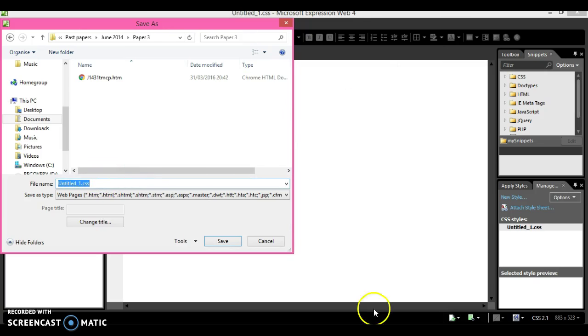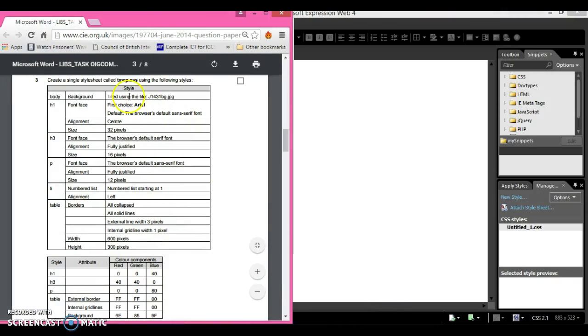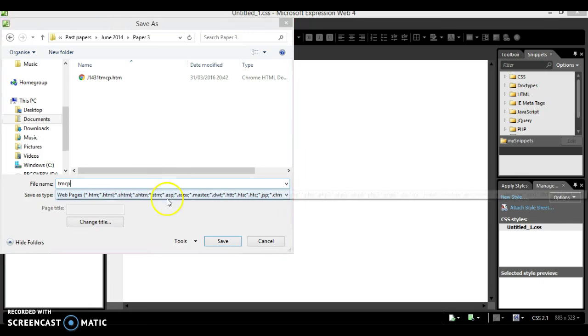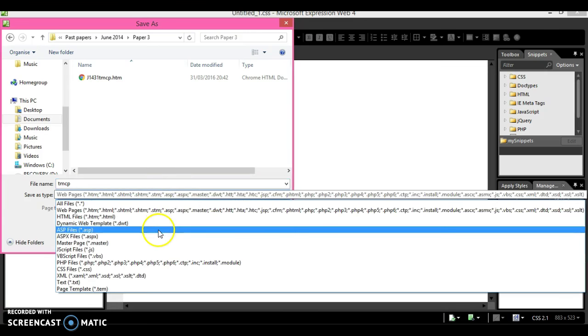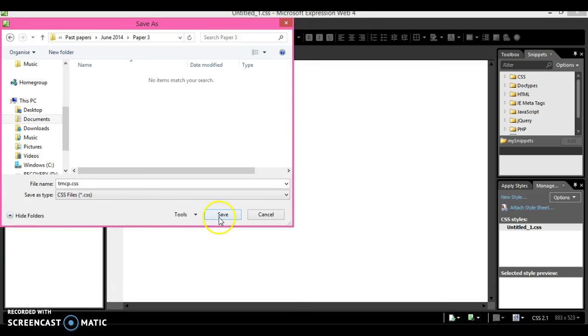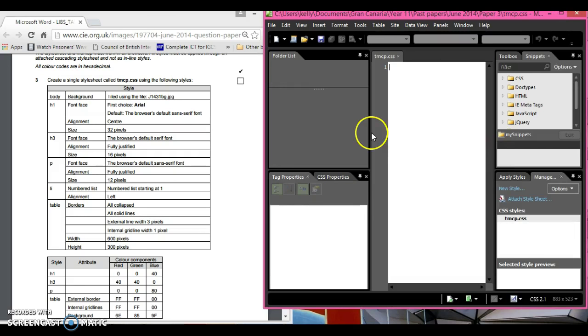Okay, so right, what does it say? I've got to save it as tmcp.css. So tmcp, and then down here I select a CSS file. Okay, very important. Save. There we go, and that's the evidence that it's a CSS file. All right. Okay, I'm going to minimize this.